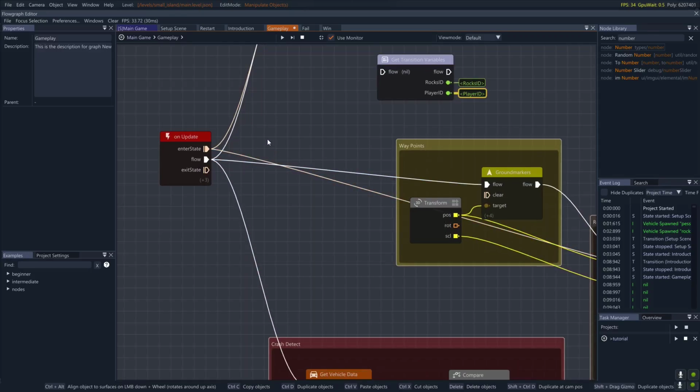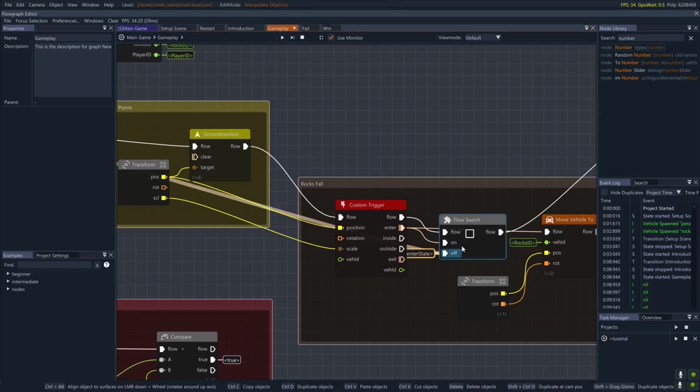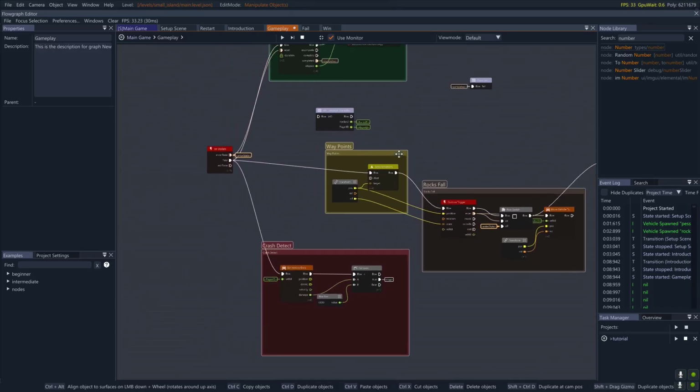My golden rule is to try and keep the connections only for the core flow. Same for this, like resetting the flow switch. I don't need a huge connection there. There we go. That's better.